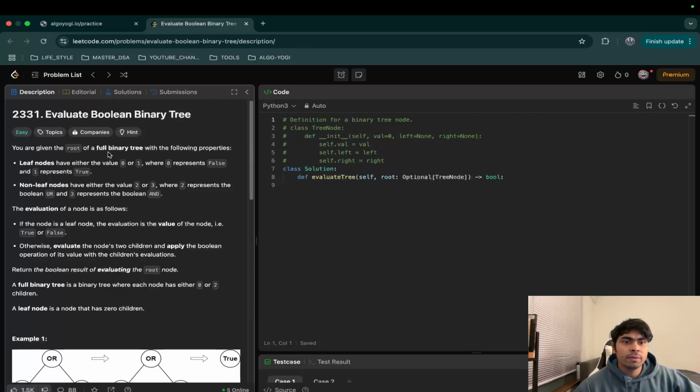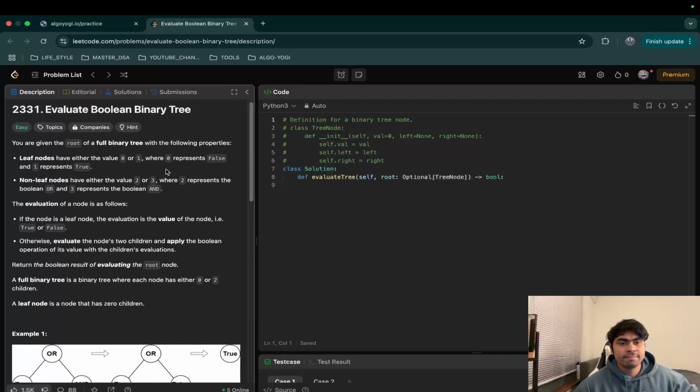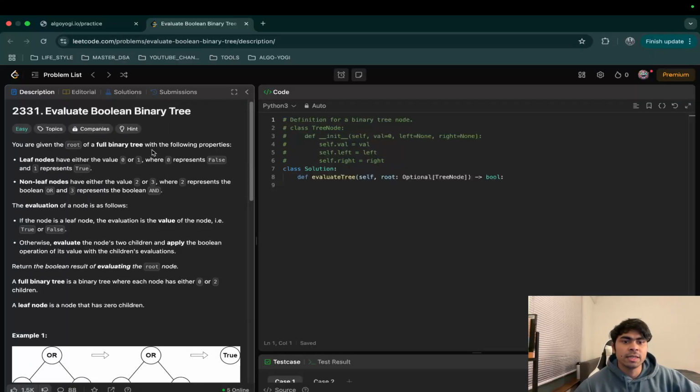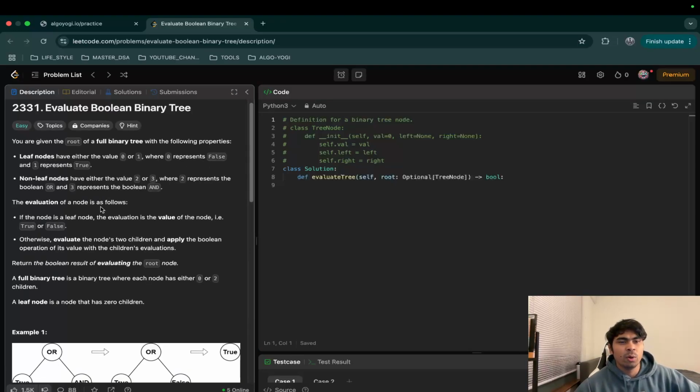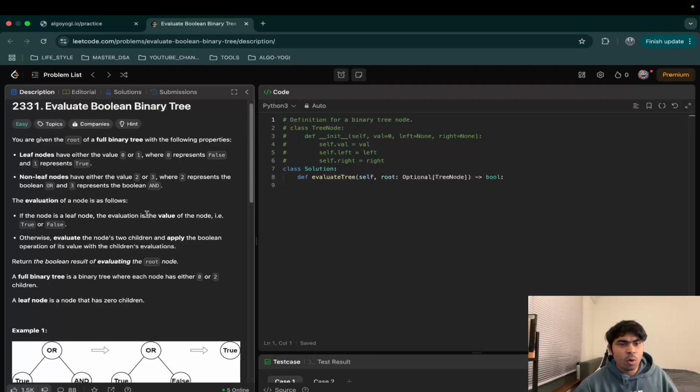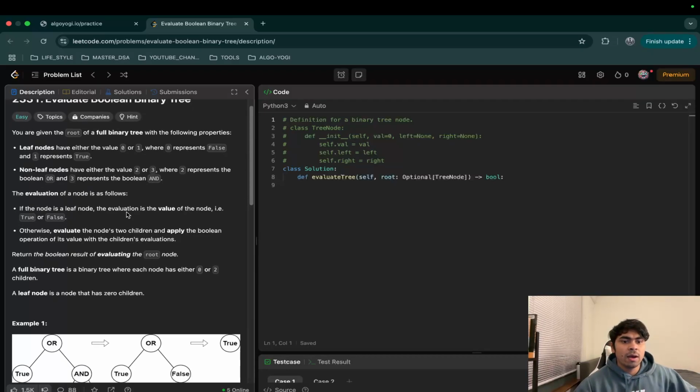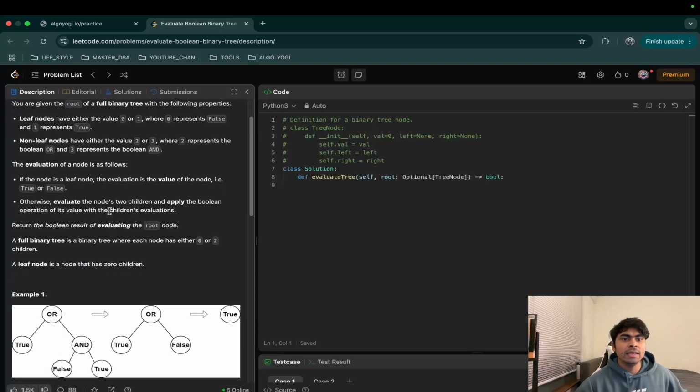You're given the root of a full binary tree, and full means, as you already know from the definition, that every node has either zero or two children. The tree has the following properties. Leaf nodes will have either 0 or 1, where 0 represents false and 1 represents true. Non-leaf nodes are 2 or 3, where 2 represents OR and 3 represents AND, and we need to evaluate the entire tree.